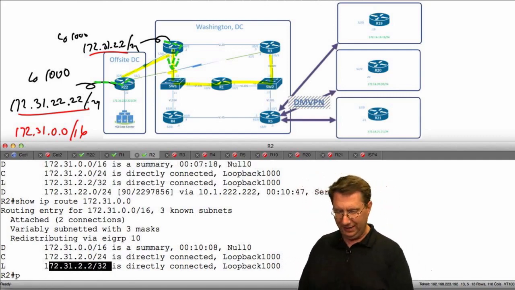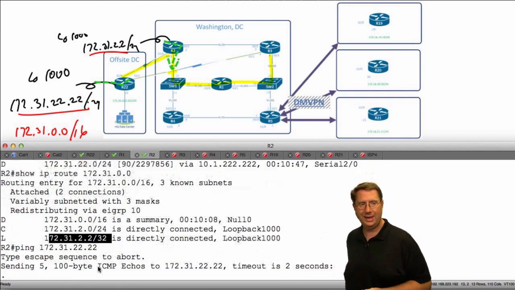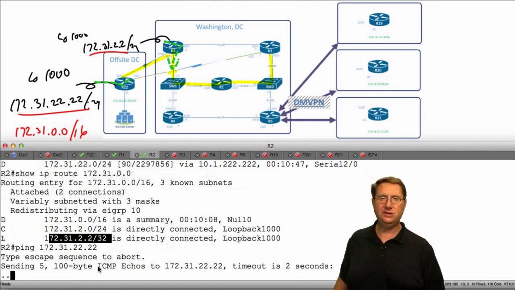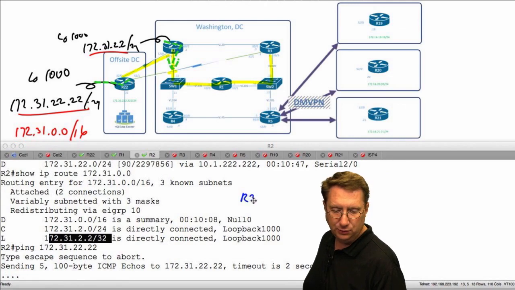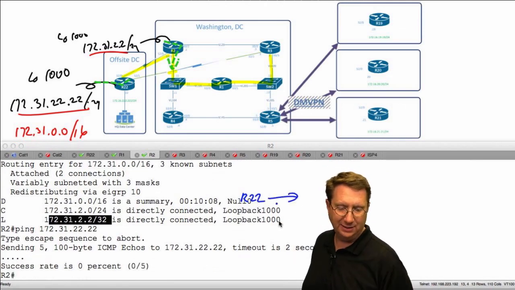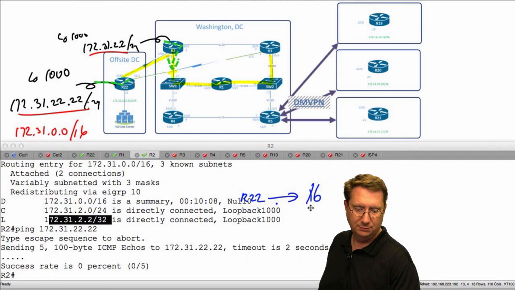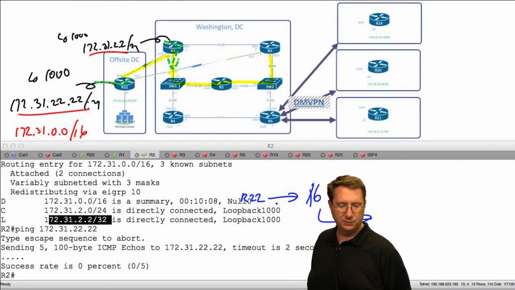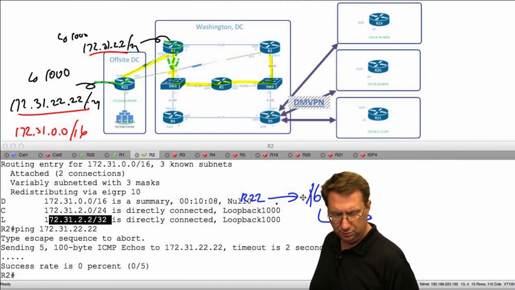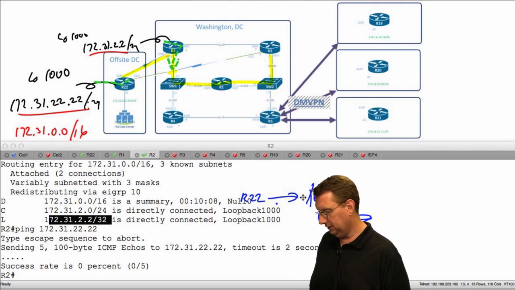Now let's look at this. Can I ping 172.31.22.22? No, I can't. Now the issue here is that R22 is advertising a /16. I'm sorry, we're advertising this as a, it's not a /16.